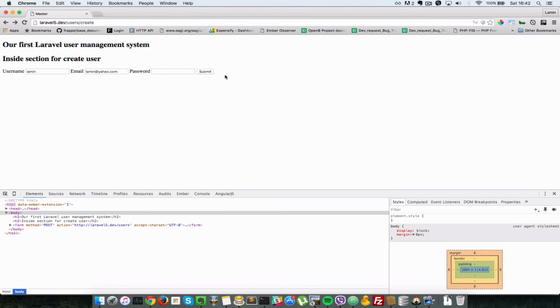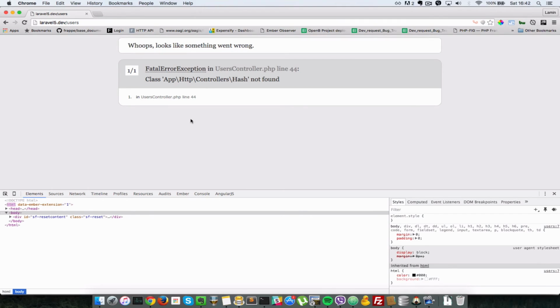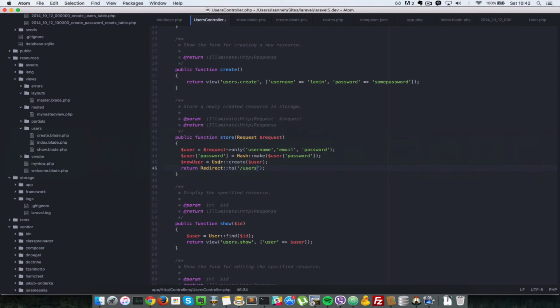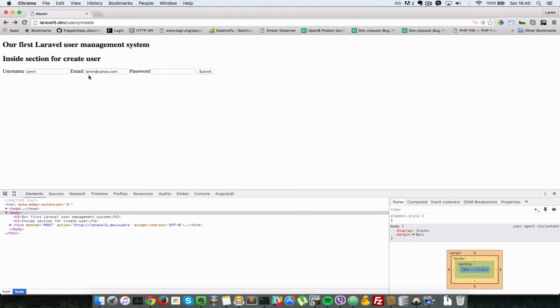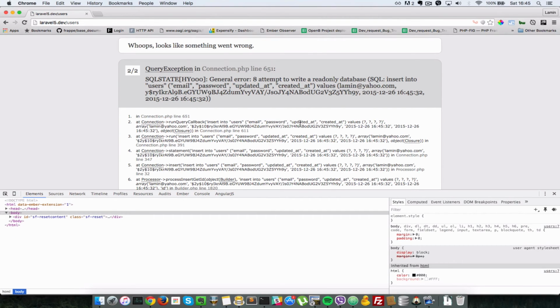Okay, so let's go back here and try that. So back, password, let's just say Lamin, and then submit, and it says class hash not found, and we have a namespacing issue. So I think if I remember correctly, it's in the global namespace. So we're going to do /hash, and the same for redirect as well. So we'll save that and go back to the browser. So back to our create form here, let's just re-enter the values there. So we've entered the username, email, and the password. Let's do Lamin as a password, and we submit, and we get this error.